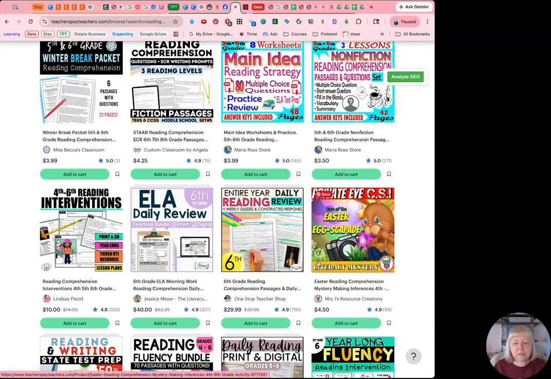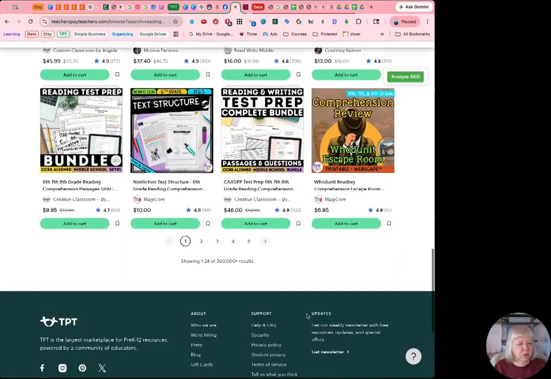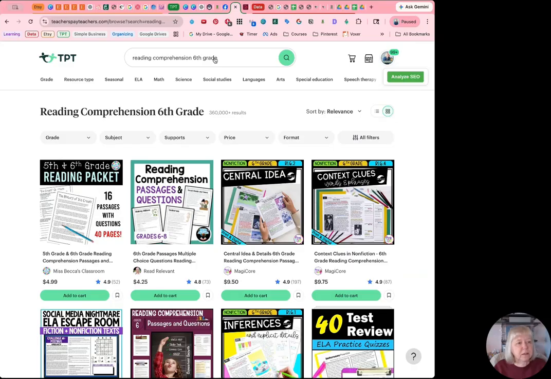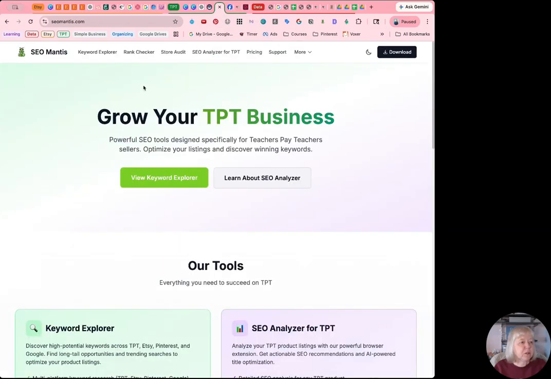It just kind of depends. There are hundreds of factors that go into the search algorithm. So this is showing you how to use the tool. That's it. That is TPT. Now, while we're on TPT, you see this little thing that says Analyze SEO. This is SEO Mantis. And let me pop over to SEO Mantis website here.